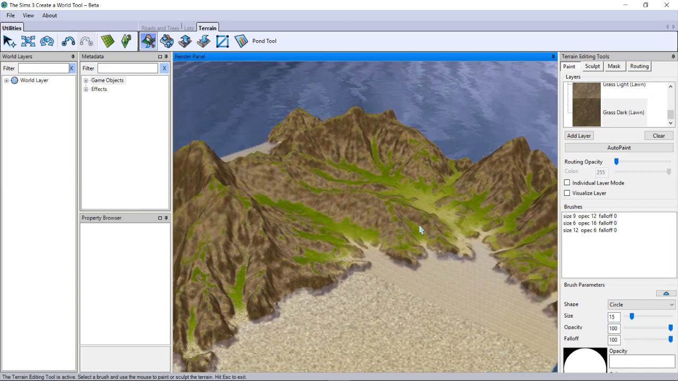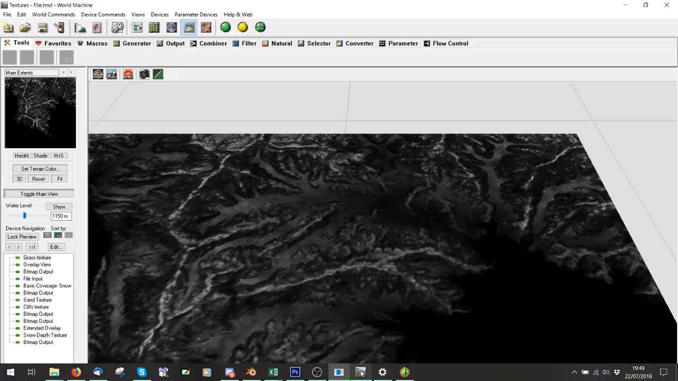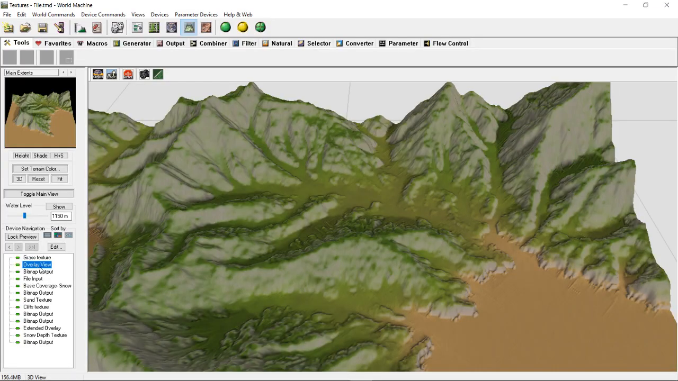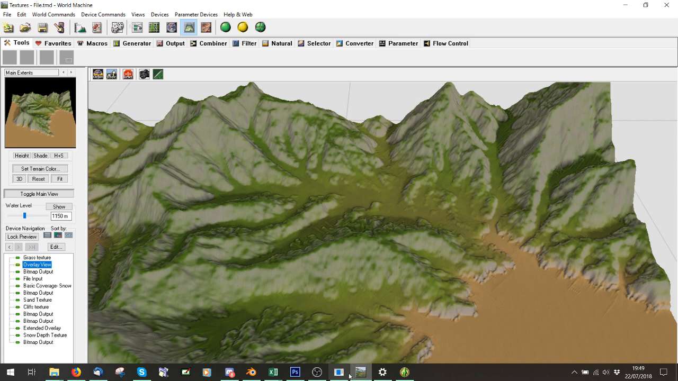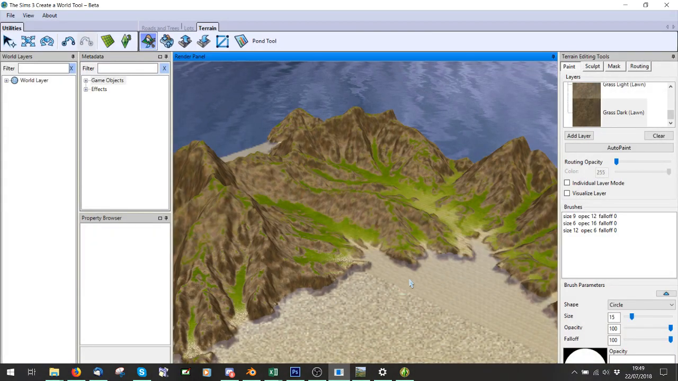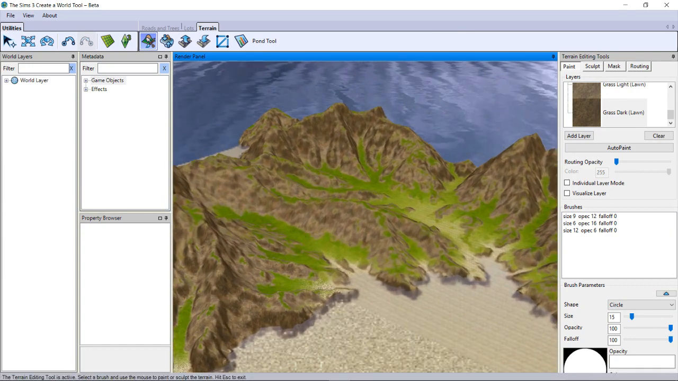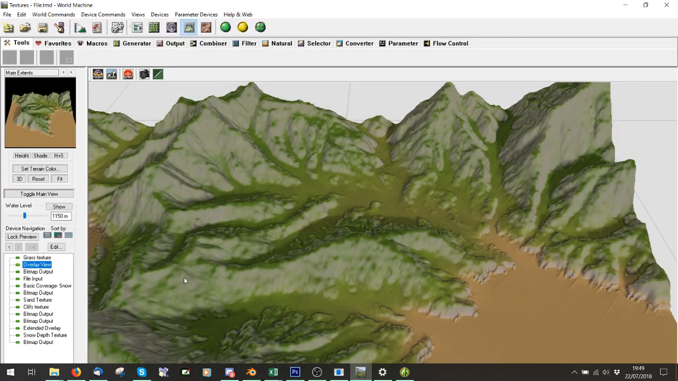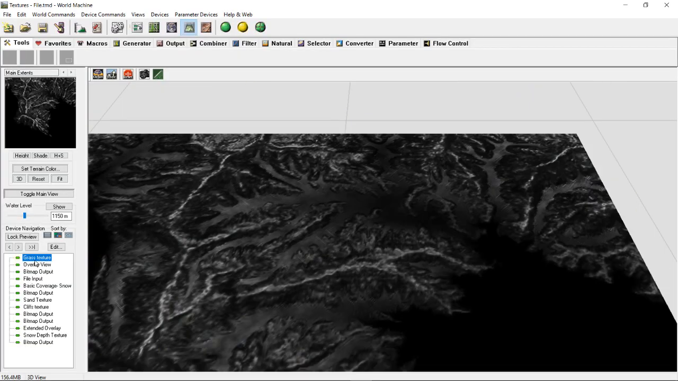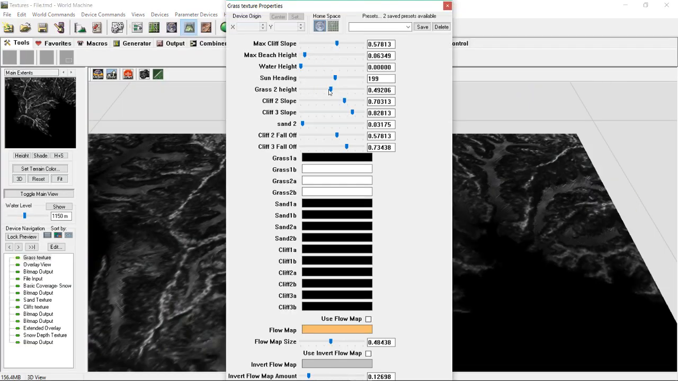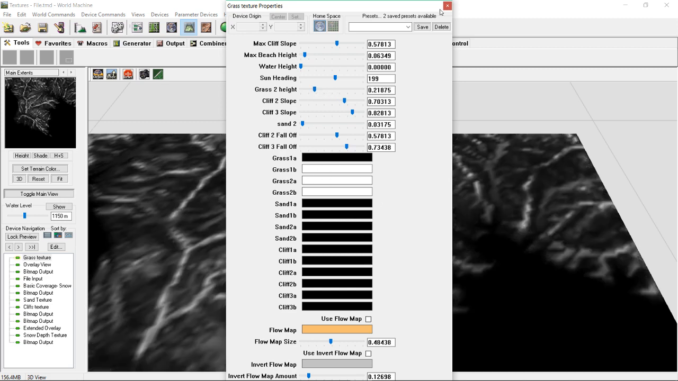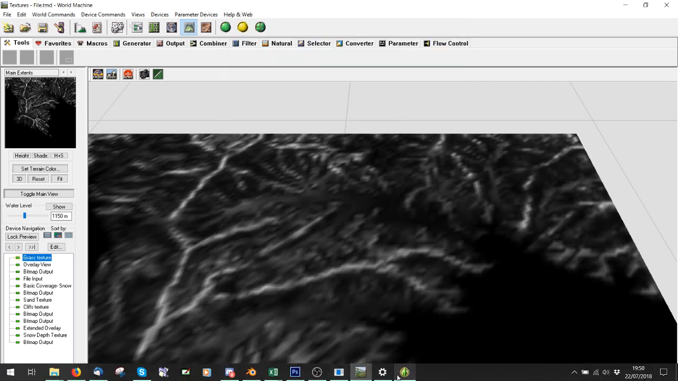See, now it looks a lot more like World Machine, depending on how well we do the textures. You can see pretty much looks like what it does. So of course if I say, oh yeah, no, I don't like how much dark grass there is compared to light grass, then what I can do is I can just go to grass texture and say grass 2 height, make it go down a bit maybe, and then just re-export those textures again. So I can fiddle with these to the point where I like it.